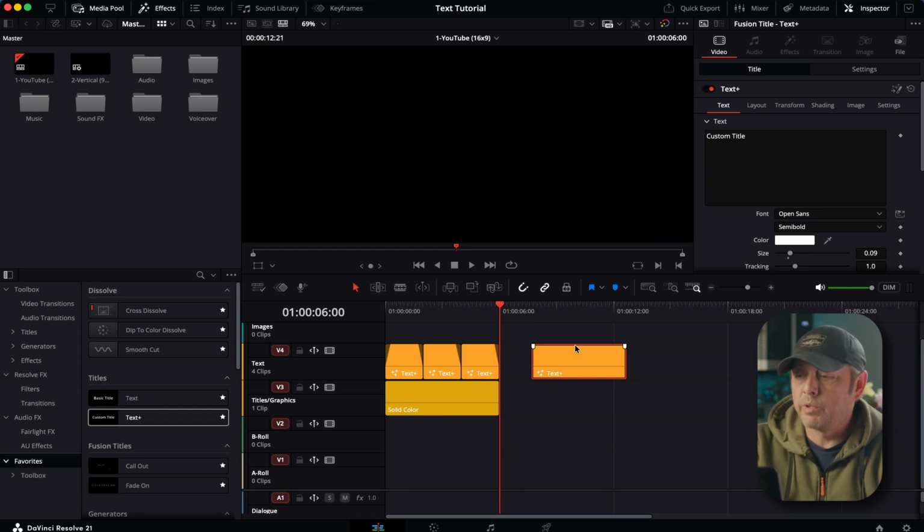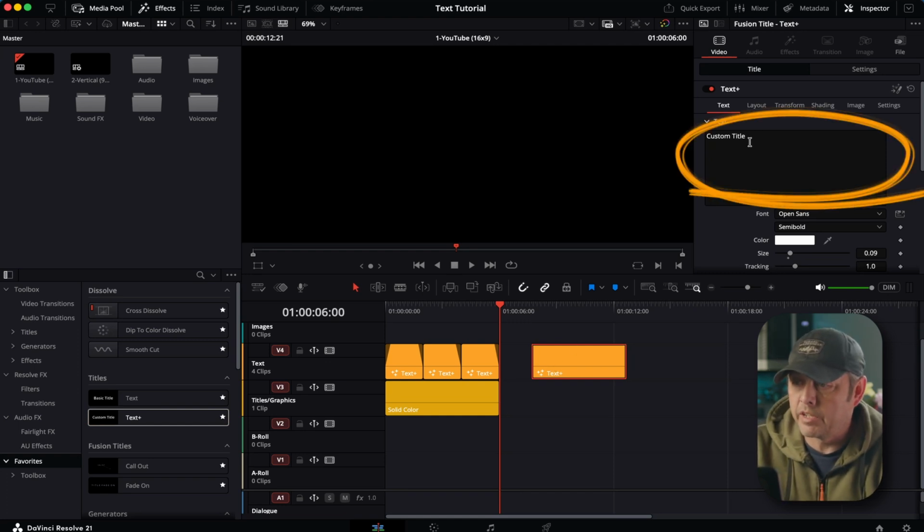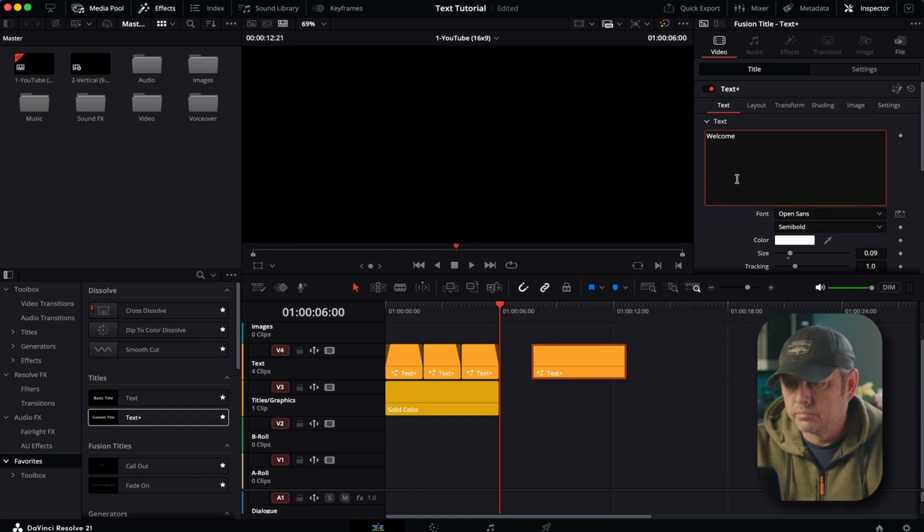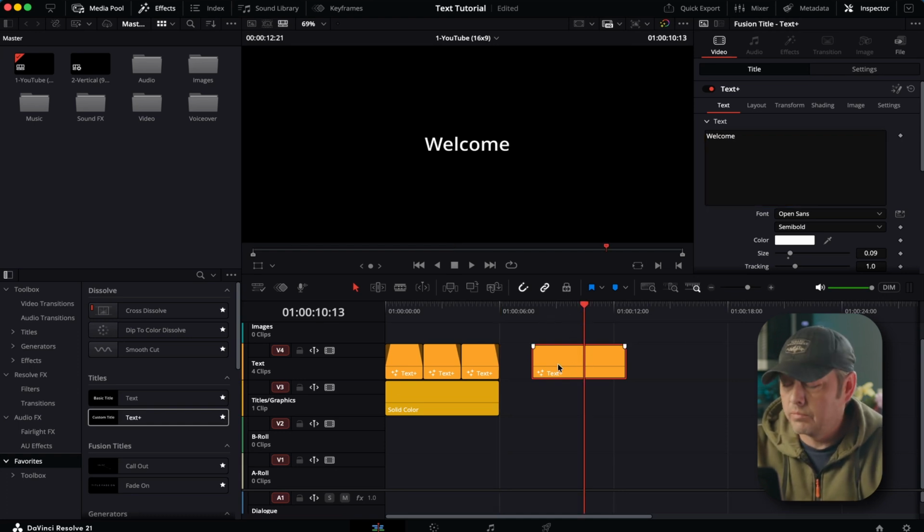First thing we run through is the basics. Obviously right here is your text box. Welcome. Make sure your playhead is over top of your text plus node so that it shows in the viewer. Now we have the word welcome.